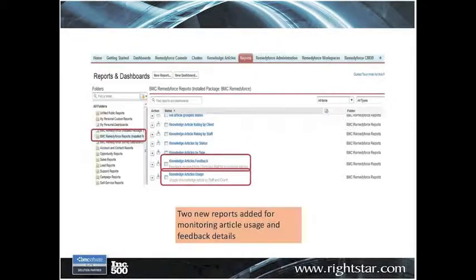But when you talk about some of these new statistics, one of the things that we also did was create some additional reports with the application. And so these are out-of-the-box reports, but certainly you can create your own custom reports.